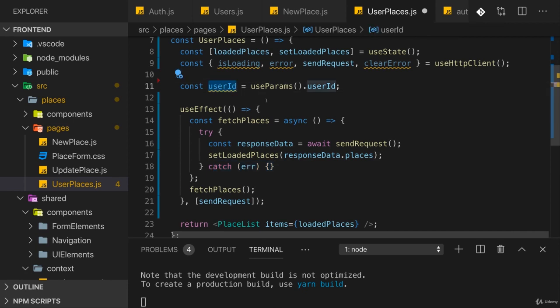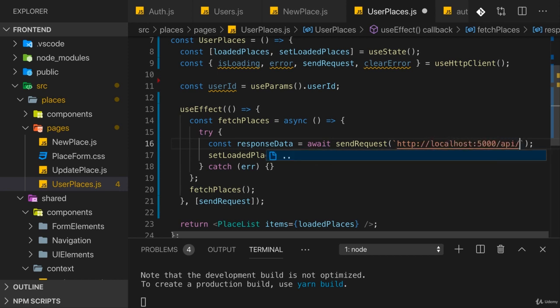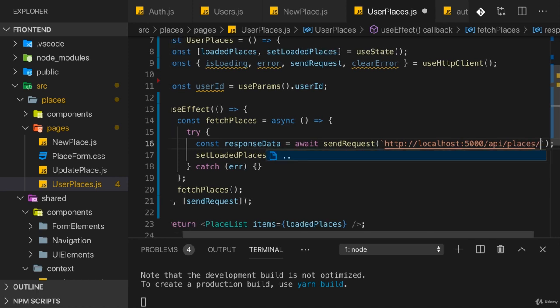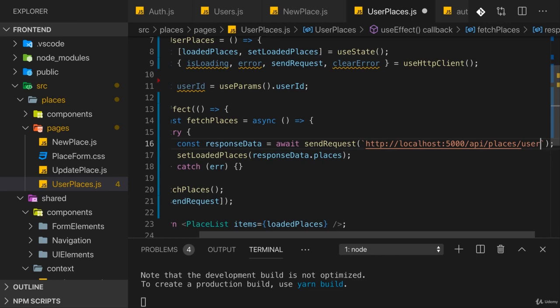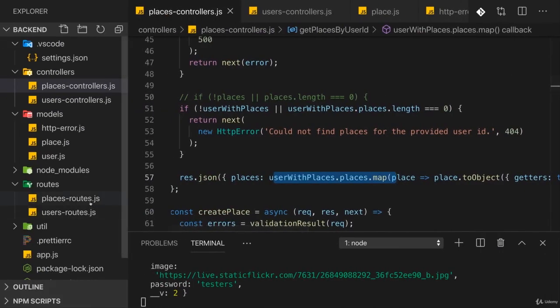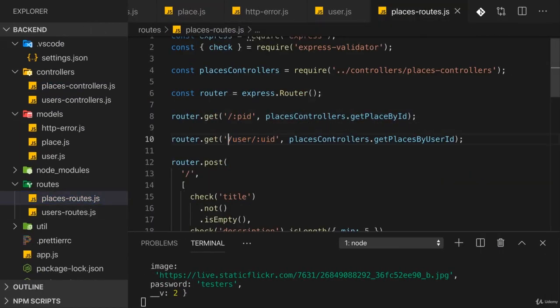Now, the user ID here, of course, is required to send that request. So here I will set up a template literal with backticks so that we can easily inject dynamic data into this string. It, of course, starts, as it always starts, with localhost:5000/api/places. And then, per our backend API definition, it's /user. You can check the backend routes here if you're not sure. /user.